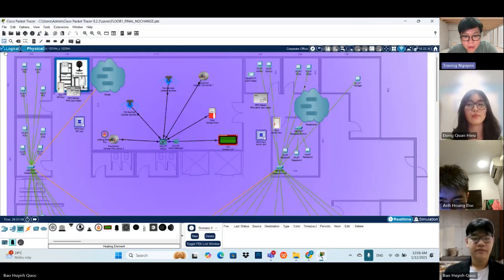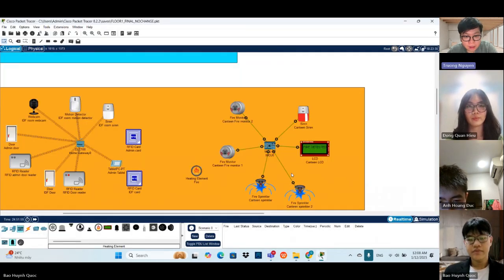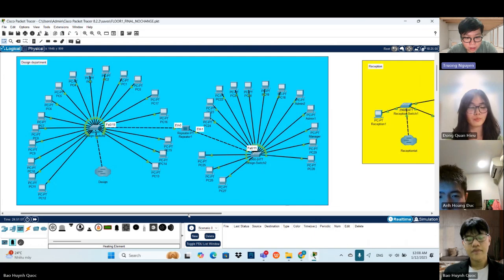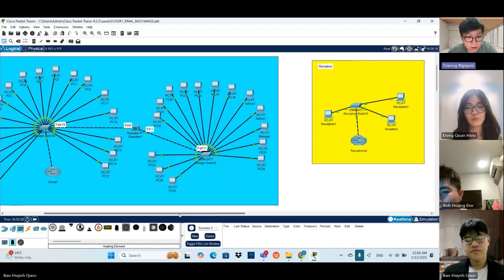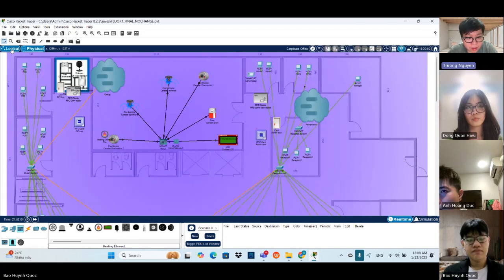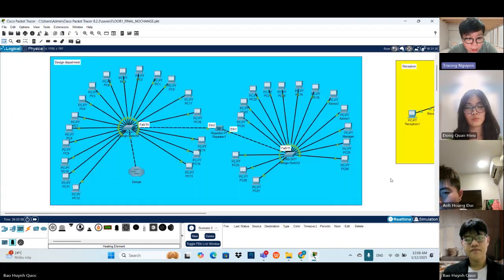Hello, my name is Minh June, and I am the author of this floor one. The floor one consists of the design department, reception, and a canteen. First, I will talk about the design department. In this department, it has 30 PCs and two switches.